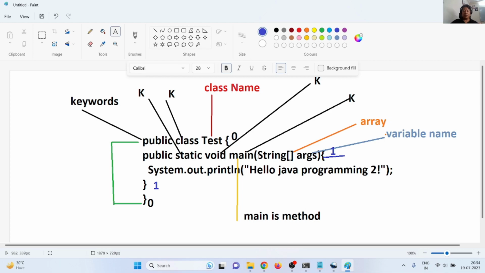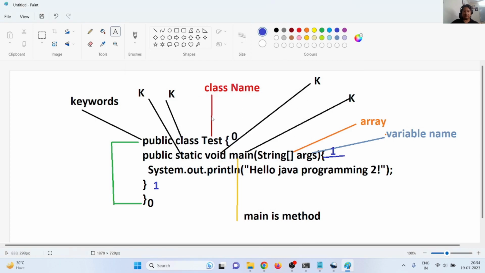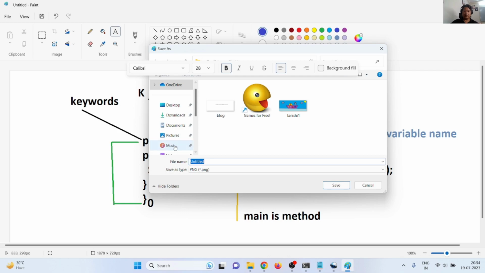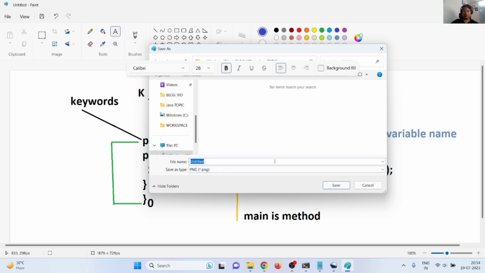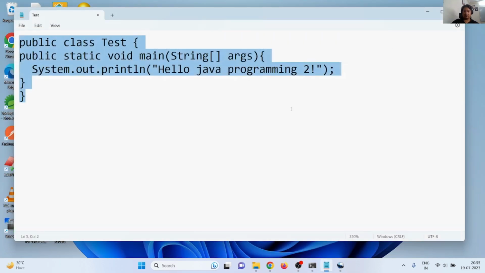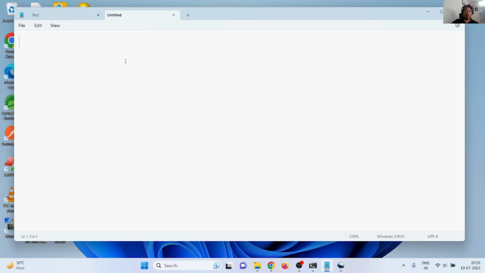Next, let me save this as well, so maybe this could be useful for you to make a note. Right, so this was the class. So I'm going to write another class.